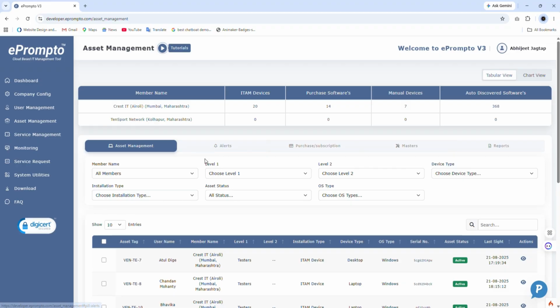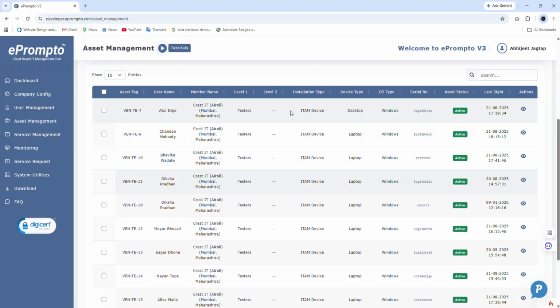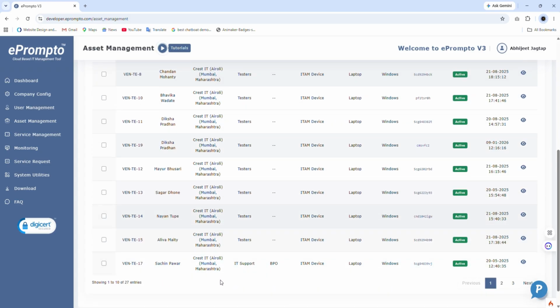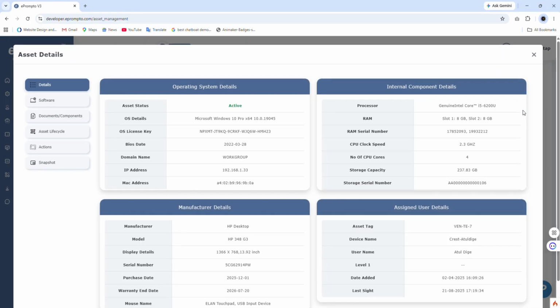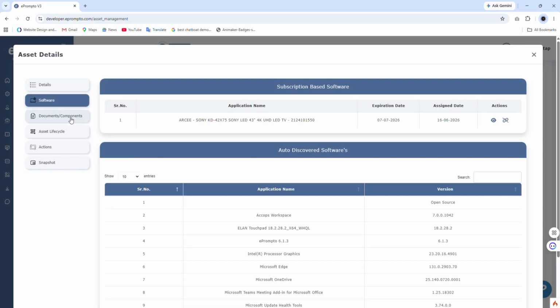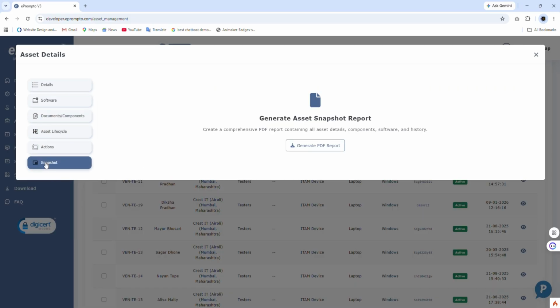Asset Table. Scroll down to view the Asset Details table, where information about all your assets is displayed. Click the view icon for any asset to open its detailed information in a pop-up window. Asset Details. The pop-up contains 6 tabs, each showing a different category of asset information. Simply switch between the tabs to view the required details.